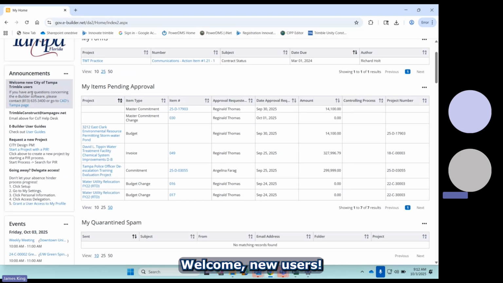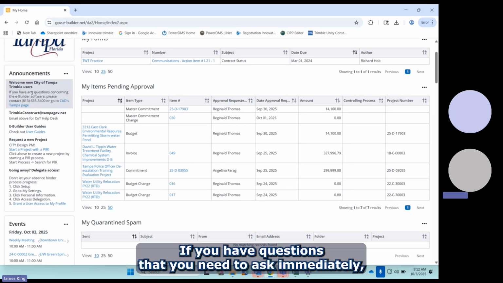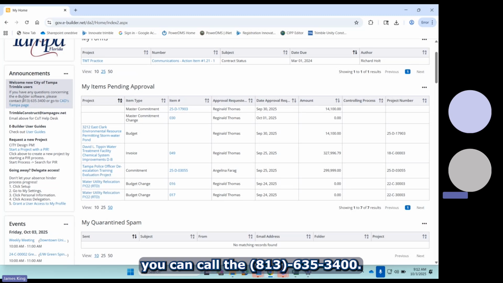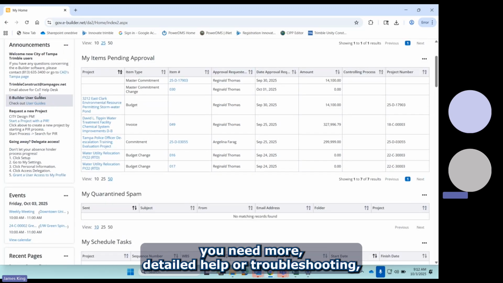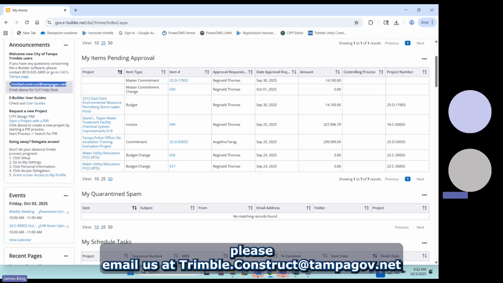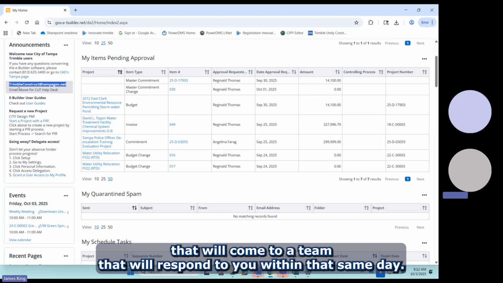Welcome new users. If you have questions that you need to ask immediately, you can call 813-635-3400. They will be able to answer simple questions for resetting your password. If you need more detailed help or troubleshooting, please email us at trimbleconstruct@tampagov.net. That will come to a team that will respond to you within that same day.